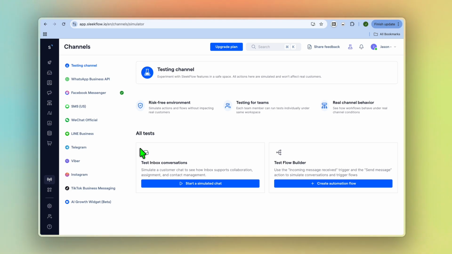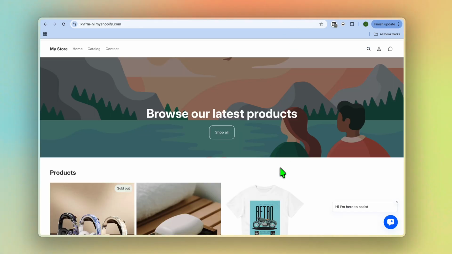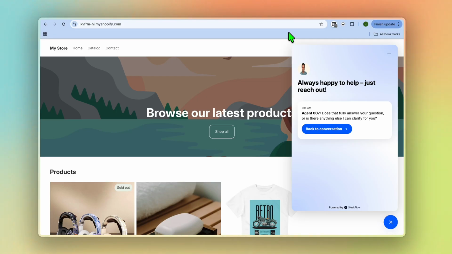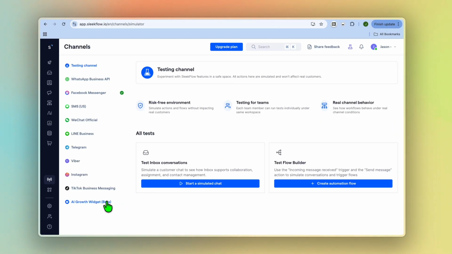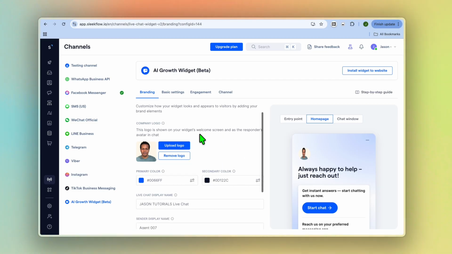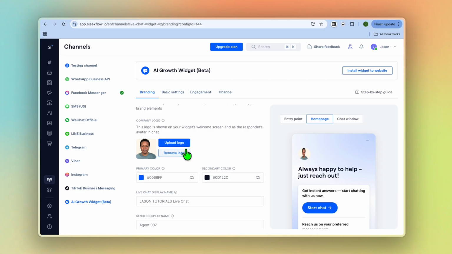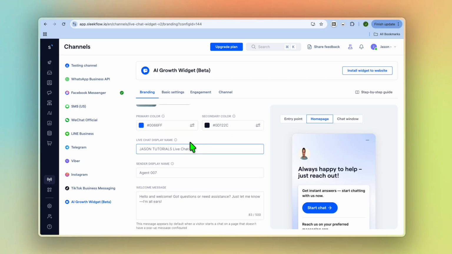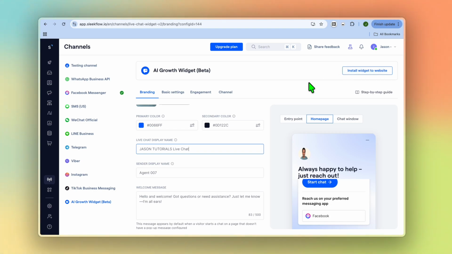Now, if you would like the widget to appear on your website like it does on mine right here, all you need to do is, once here, go over to the left-hand menu option and select AI Growth Widget. After you have selected AI Growth Widget, you can quickly choose to connect it. So you can see how mine looks right there. You'll be able to upload a logo. You can also scroll down and change the chat widget name and so on, and you'll be able to view it. Then once you're finished, you're just going to tap on Install Widget to Website, and that's it. Once it is installed, all you need to do now is set up the widget.